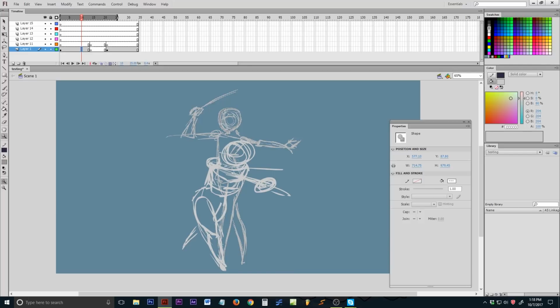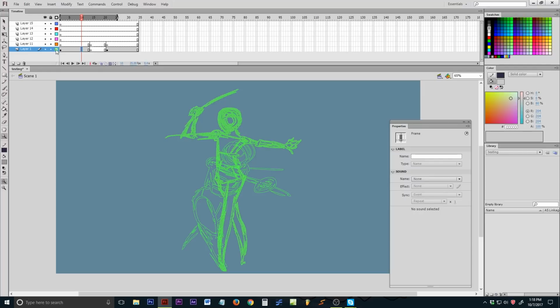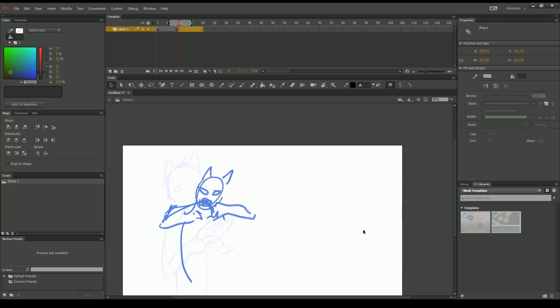Just so you know, if you click on the little box, it'll show up as the outlines. But if you click off the little box, it'll show up as the drawing. Like that. Okay, I gotta fix the scale.